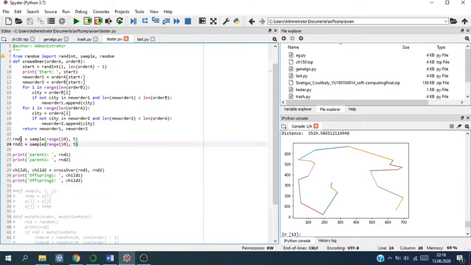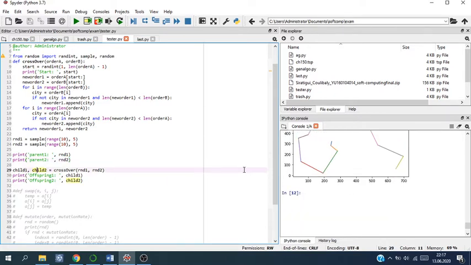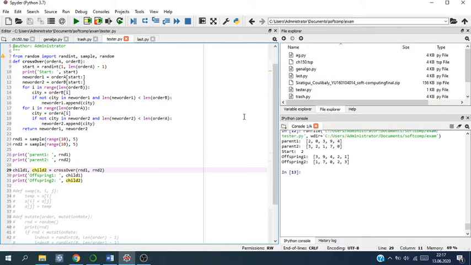We have some random list. This sample will create a list of five elements that contains random numbers from 0 to 10. This also returns a list of five elements. The elements are between 0 to 10. And here we have the parents and apply the crossover. We have child 1 and child 2. Let's run that and see.